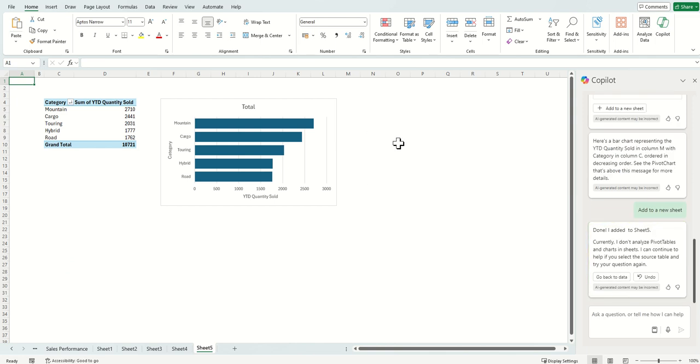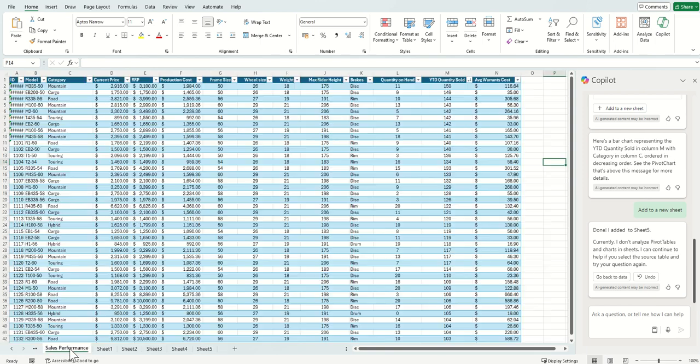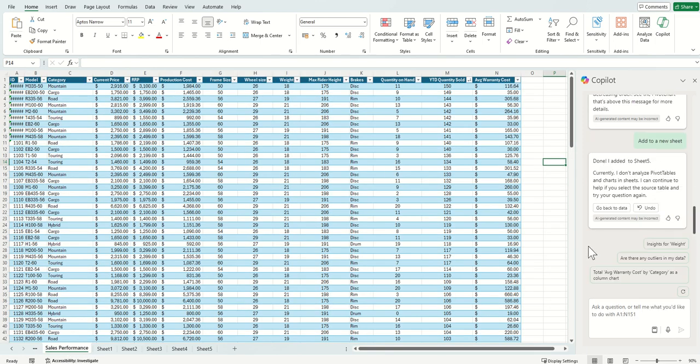And you can see here now that mountain bikes are clearly head and shoulders above the rest in terms of what they're selling. Next in line is cargo and then touring bikes after that. So that's a really simple way, as I say, without needing to know a lot about Excel, that I could quickly determine that actually mountain bikes is what we're selling the most of at the moment.